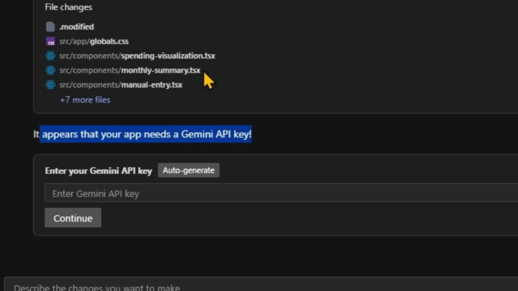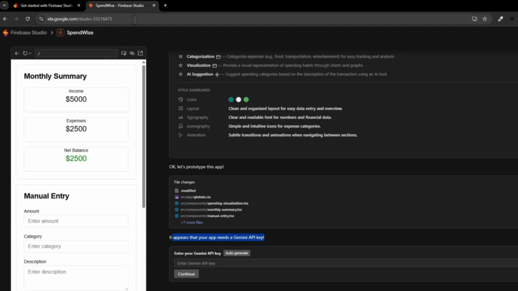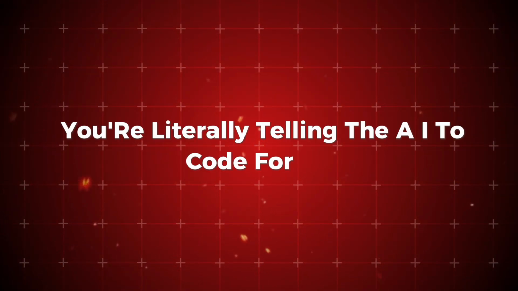Now, let's add a twist. I want users to save their playlists. In the AI box, type add a feature where users can save playlists to their profile. Hit enter, and it's like, got you. It adds a My Vibes tab with a save button. This is nuts. You're literally telling the AI to code for you.